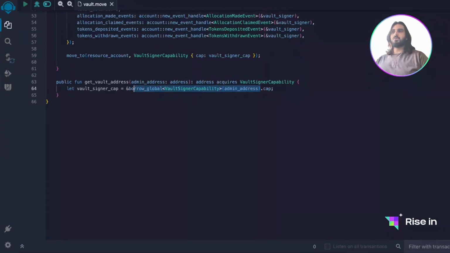This is going to give me the returned reference, and by saying that cap, I am actually getting the vault signer cap. And here I acquired it. So again, I want to borrow globally this object from this address, and at the end I want to retrieve this field of this structure.